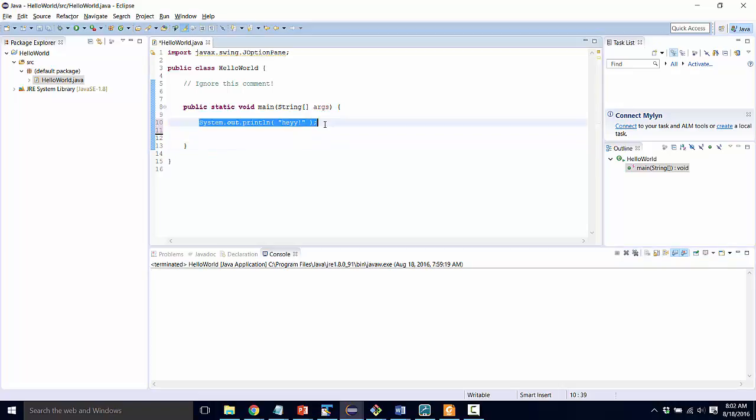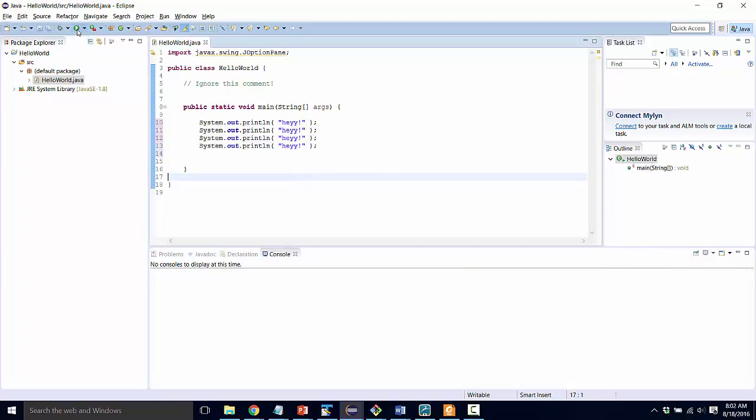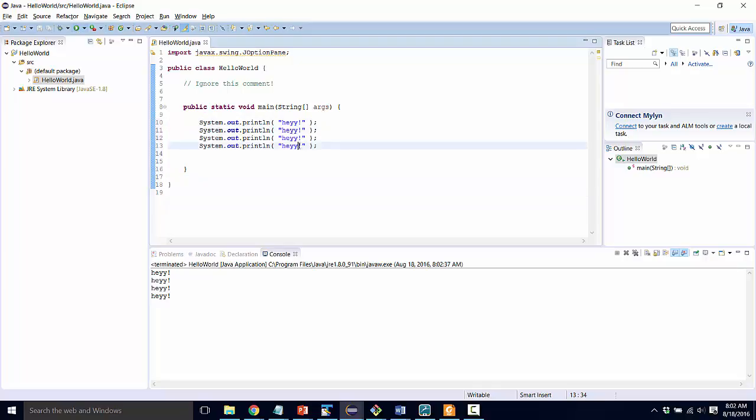So if I wanted to have this happen 4 times, one obvious way to do it is I could copy it and I could paste it several times. Go ahead and give that a try. And when you run it, you see that it displays this same thing 4 times because there are 4 commands.